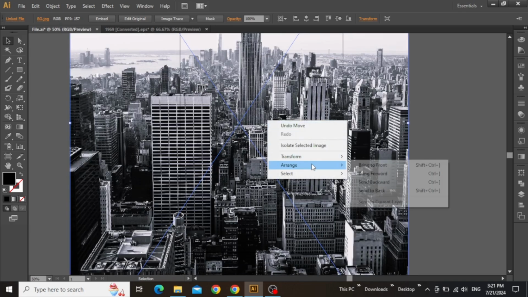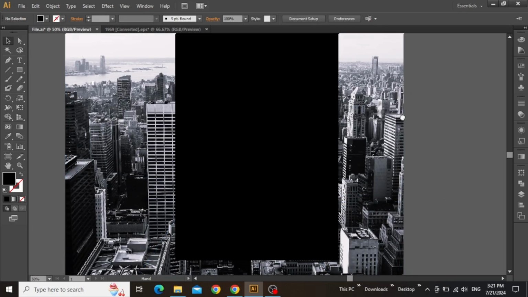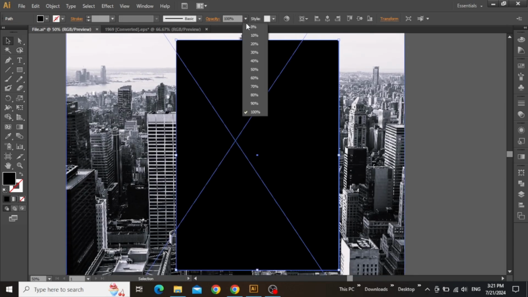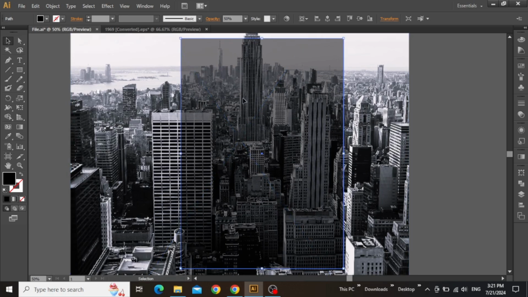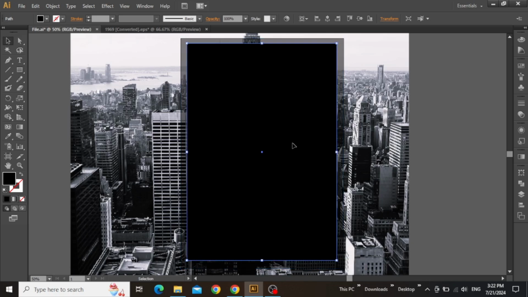Now right-click on the image and send it to back. Now select this black rectangle shape and decrease its opacity to around 50%. So now the background portion of our poster design is complete. Now select the rectangle tool once more and create another rectangle slightly smaller than the artboard size.